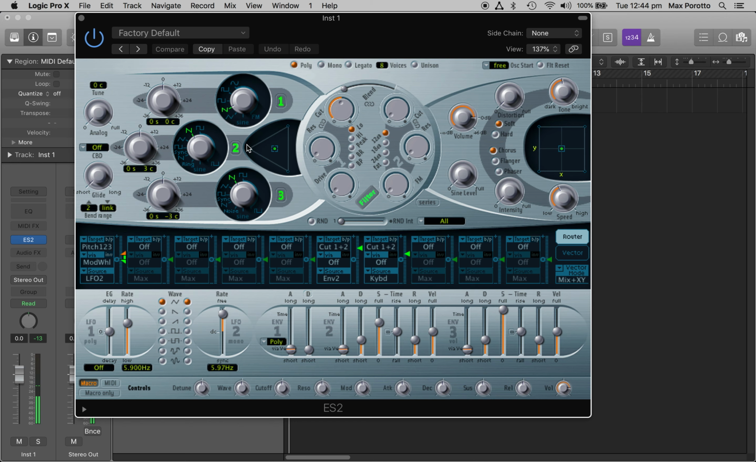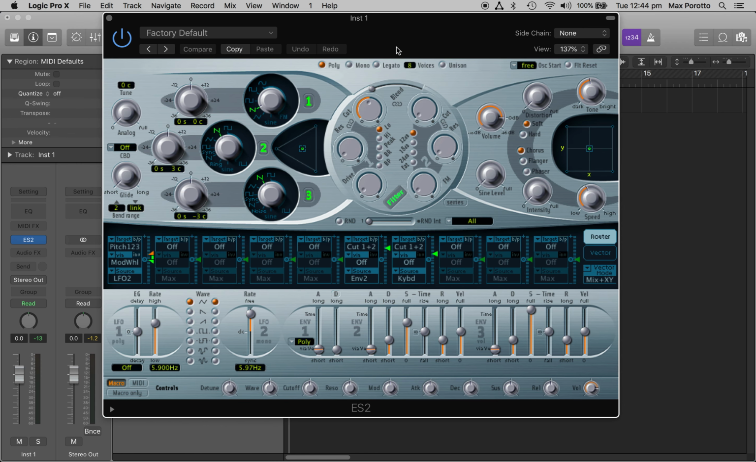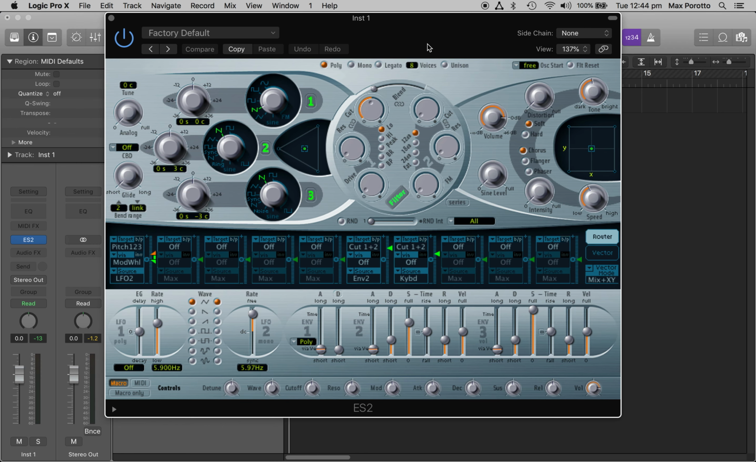Pretty boring sound. Hopefully by the end of this tutorial we will have managed to come up with something a bit more convincing than that. You can actually turn the oscillators off, which means that if I'm pressing a key at the moment, there's no sound. For the minute, we're going to use oscillator 1.